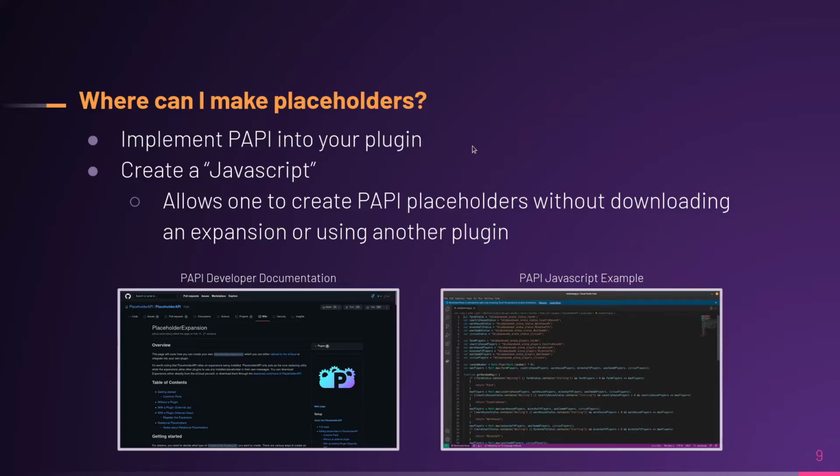So where can I make placeholders? Like I stated previously, most developers just implement them into their plugins, and honestly it is very, very easy to just make a plugin and integrate it with PlaceholderAPI and then just return the information you want. But I understand that a lot of people don't want to make a whole plugin just for something, especially if they want to make a change on the fly. And that is why you can create a JavaScript. It's called a JavaScript because these files are written in JavaScript and allows you to do all kinds of really cool stuff. So here's an example.